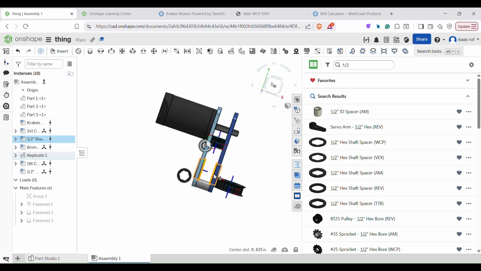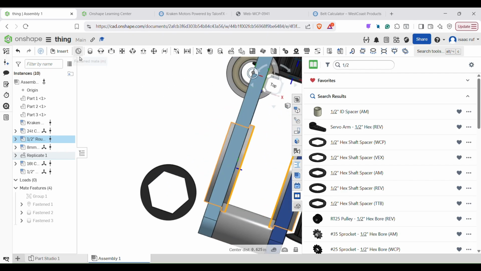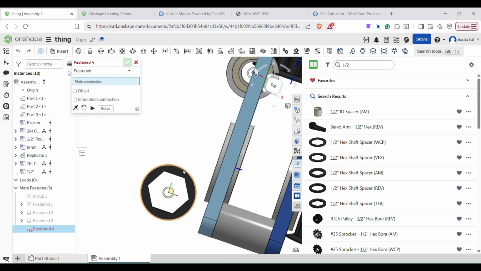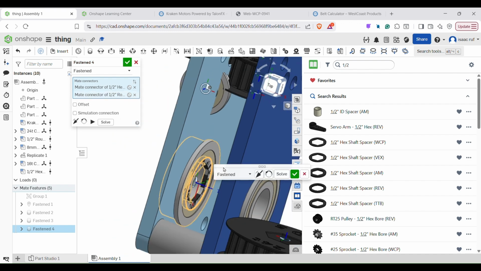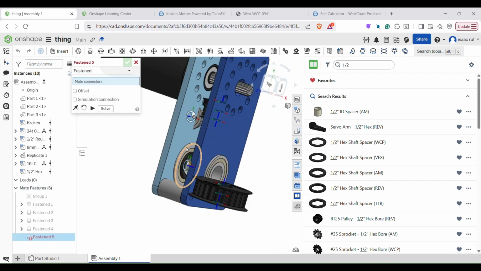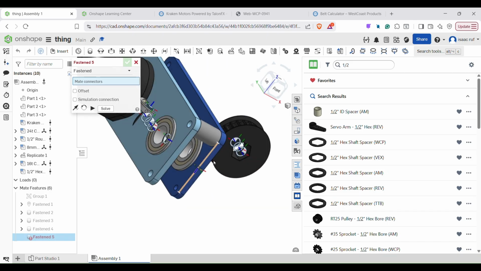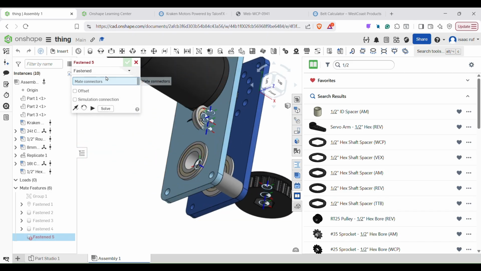So we're gonna mate. The way we're gonna mate this is we're gonna use the little circle, and just to keep the white load on this, we're just gonna fasten this. For these pulleys, we're gonna do a revolve mate, but for this, we can just fasten these on because honestly, we don't have to see those spin. It doesn't matter that much.